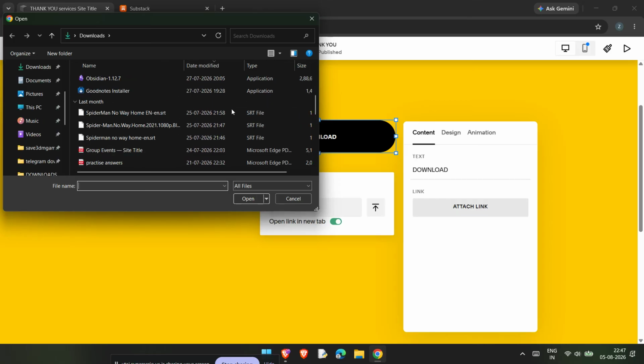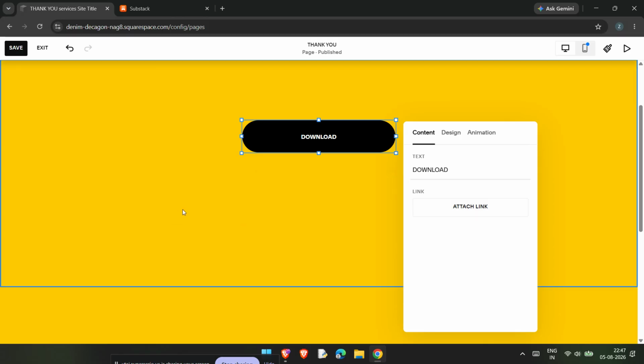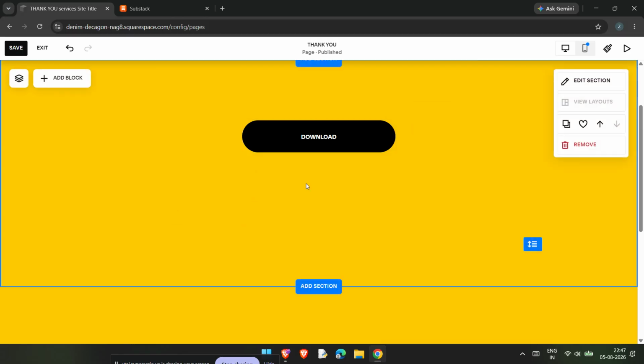Once the file finishes uploading, click Save. At this point, your thank you page is ready. The button on that page will now send visitors directly to the file you uploaded. This is the page your subscribers will see after they fill out your form, so keep it simple, clear, and focused on the download. Now go back to your homepage or your landing page where your sign-up form is located.